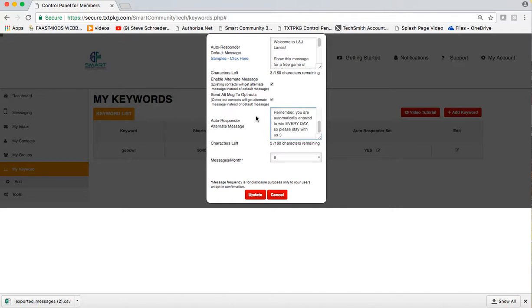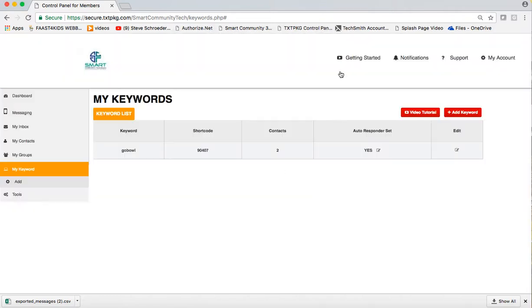This is the message people get now if they try to text in more than one time to the same group. If I text Go Bowl to 90407 again, I'm going to get this. I won't do it. You can trust me. You've already seen it. So you can change this and alter that, so people can't game the system or get more than one free game, or whatever you want to do. Then just update it and you're done. Changes have been saved. Thank you.